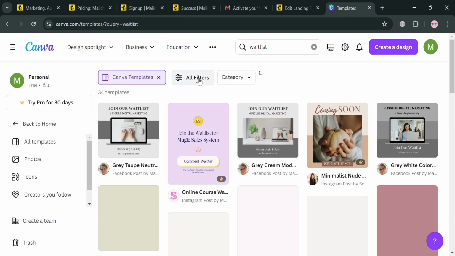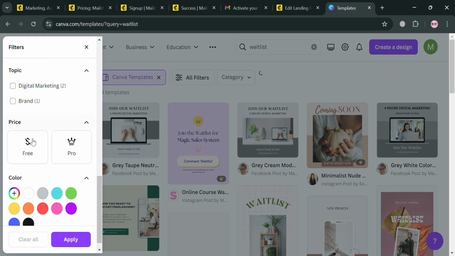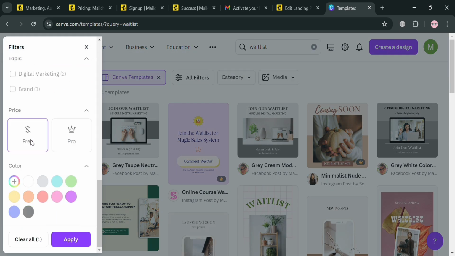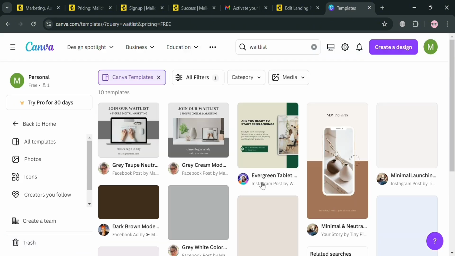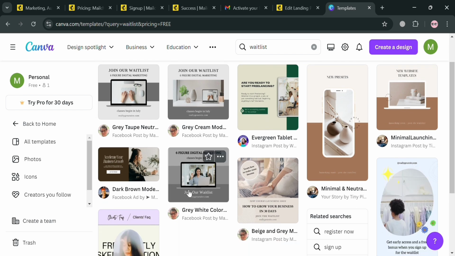However, to filter all of the free templates, just click this all filters button on the top panel. And on the left side panel, just choose free under price and click the apply button to proceed. Upon clicking the apply button, it will show you here all of the templates that are offered for free for waitlist. So all you need to do from here is simply choose what kind of template you prefer. For example, I'm going to choose this one.